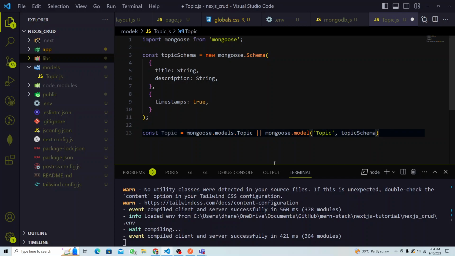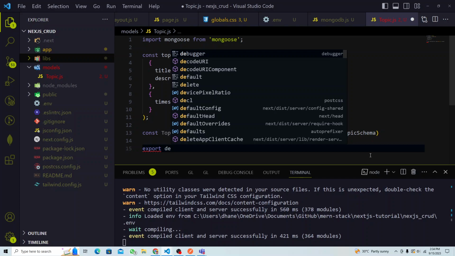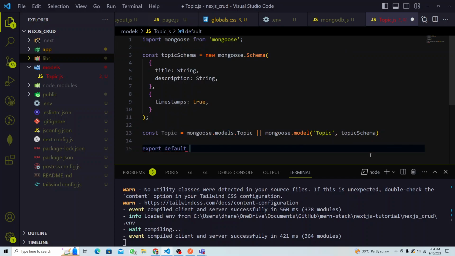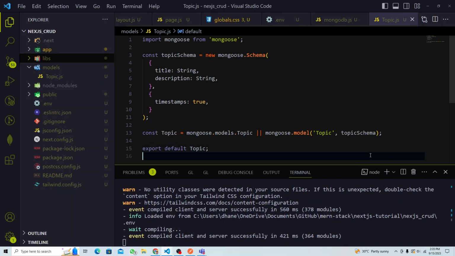Okay, so we have to export this now. Export default, and it will be topic. Okay, so I think it looks okay now.